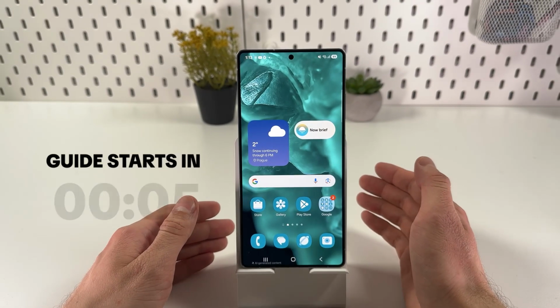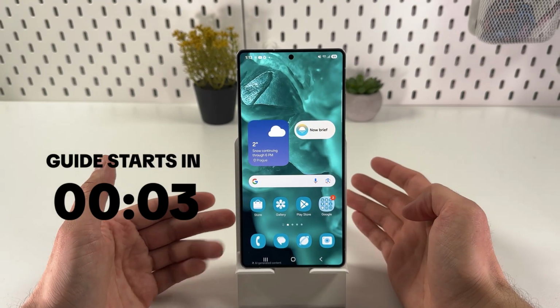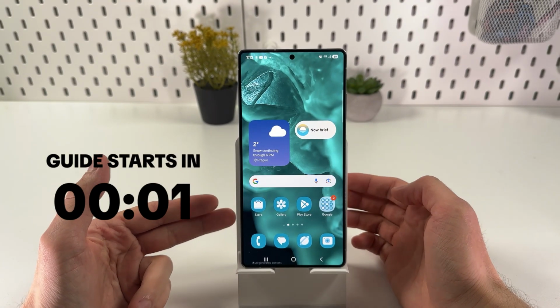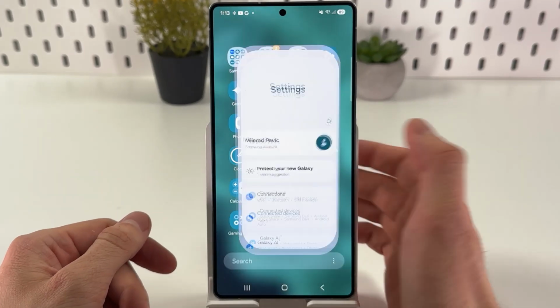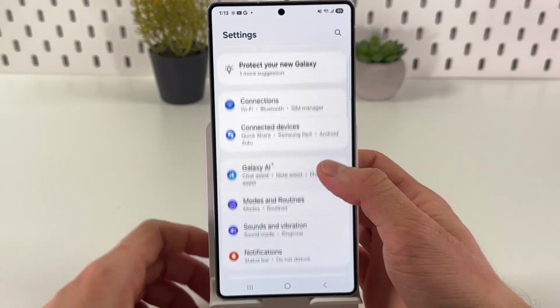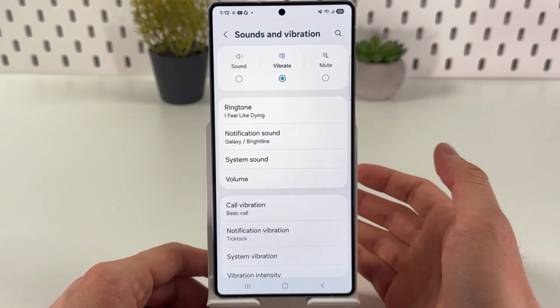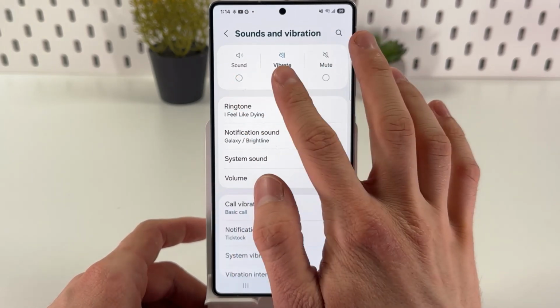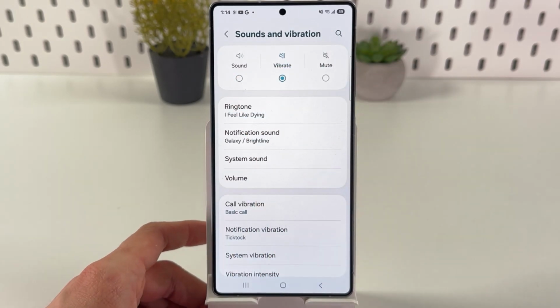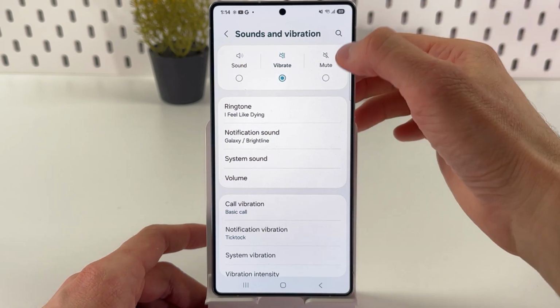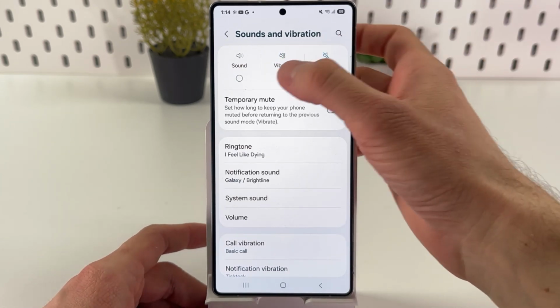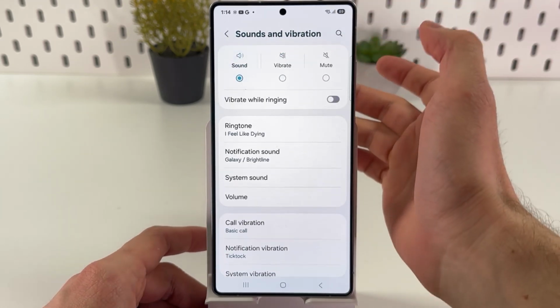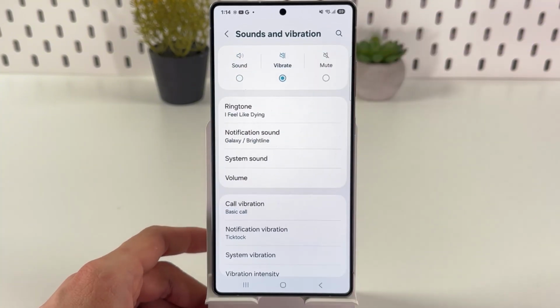If you want to find and manage your sound and vibration settings on your Samsung Galaxy S25 Ultra, first of all, open up your settings. After that, scroll down to your sound and vibration tab. So the first thing you'll see is three modes: sound, vibrate, and mute. On our mute mode, we don't have any vibration and sounds at all. On our vibrate mode, only vibration, and on sound, we have both vibration and sound.